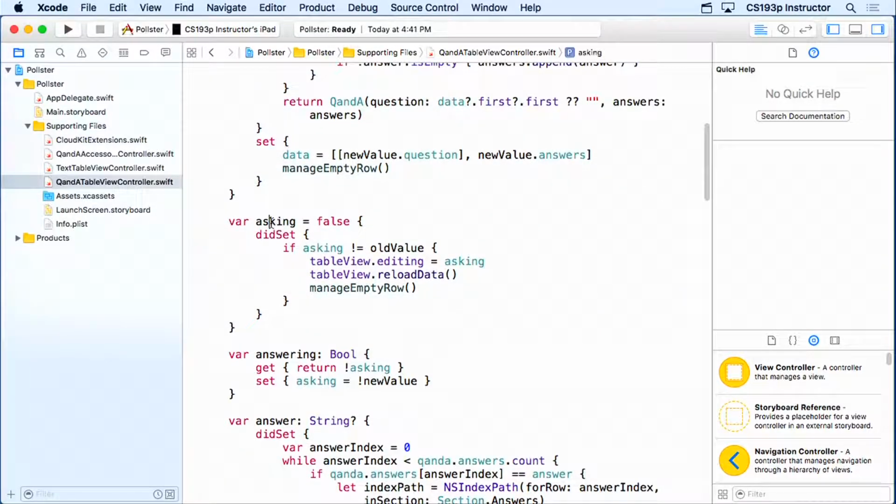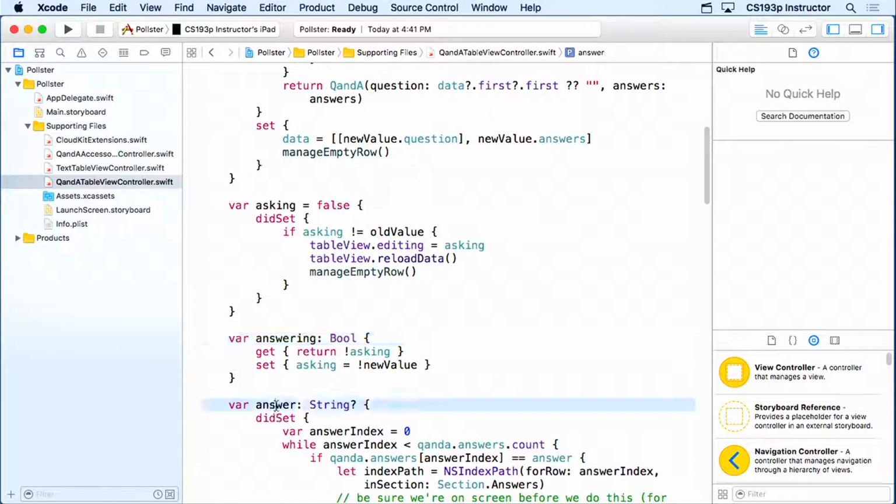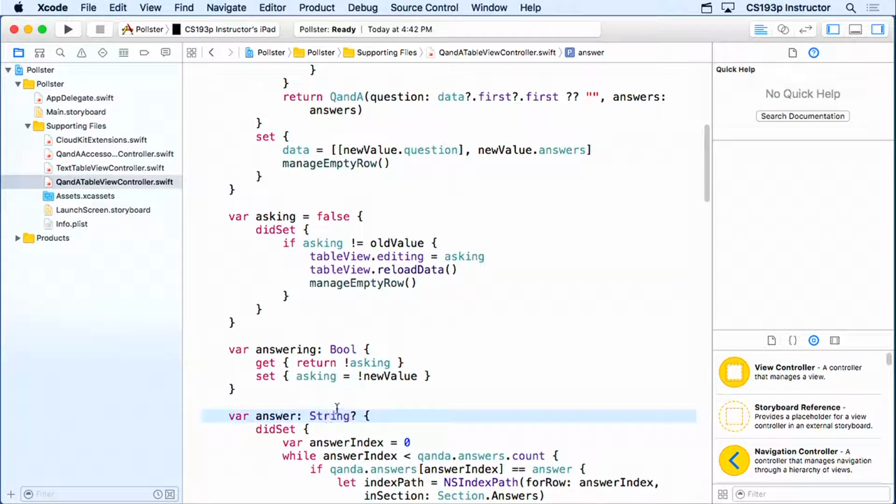It's got these other vars here. It's just whether you're asking the question or answering the question. That's because if you're asking the question, you can edit the question, right? You're asking it, so you can add more answers and stuff like that. Whereas if you're answering the question, you can only choose an answer. Okay, and then if you do choose an answer, here's the answer. So you can just get the answer as a string. Okay. It might be a nil because maybe they haven't answered yet.